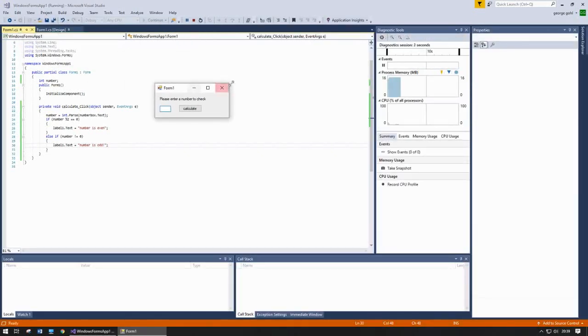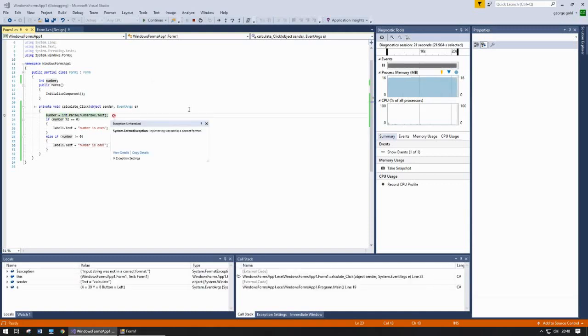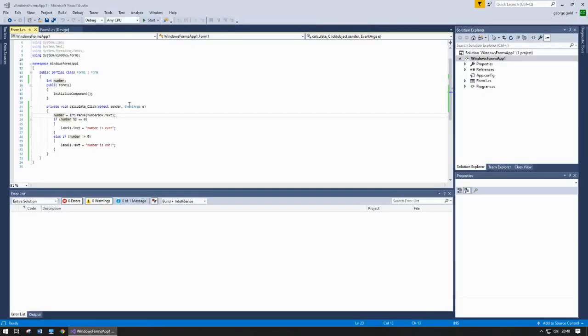So here is our lovely program. We'll type in 5, which is obviously an odd number, calculate, and it says number is odd, which is correct. If we now type in 6, it says number is even. Excellent. But now if the user doesn't type in a number by mistake, and types in a letter, it's going to crash because the int.parse isn't going to be able to parse it, which causes the program to crash.